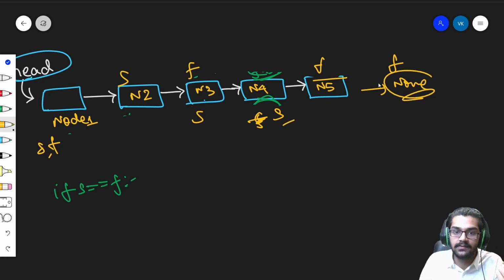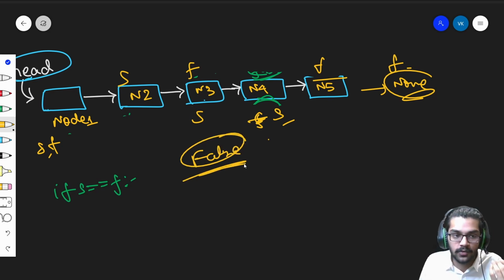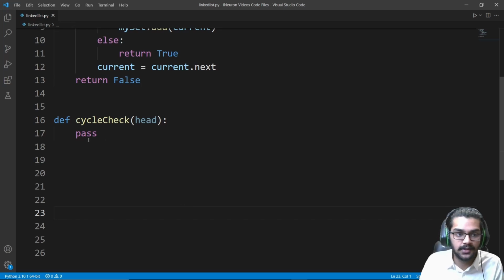And I can see that they will never match. Slow and fast will never match. So in that case I can say false, there is no cycle in the linked list. I hope you get my point. So with respect to that, let's try to code it out.